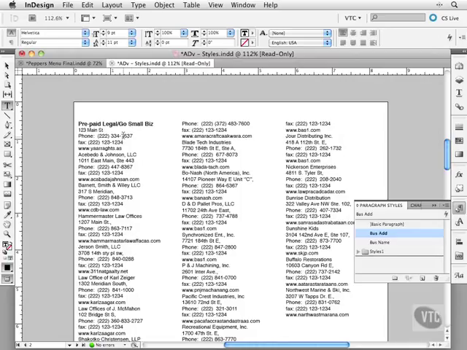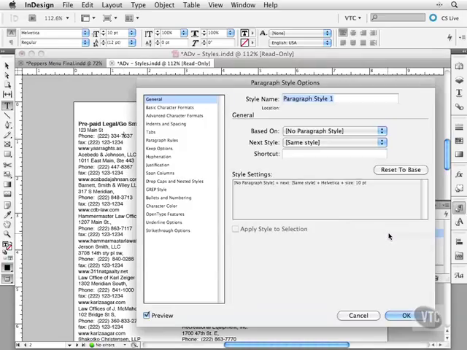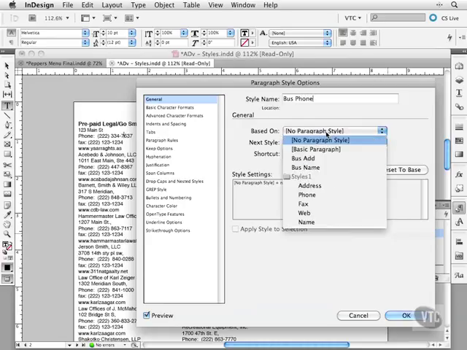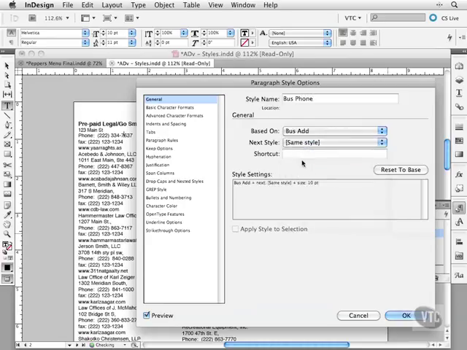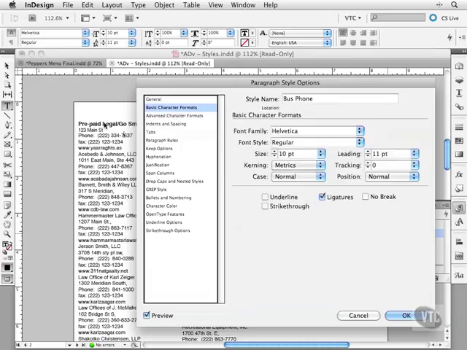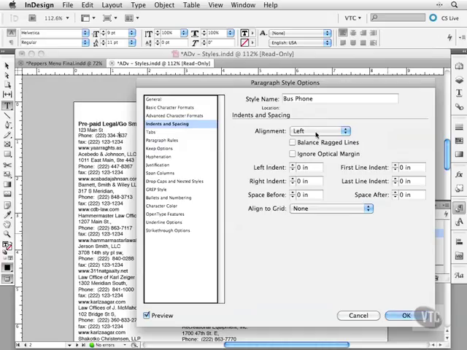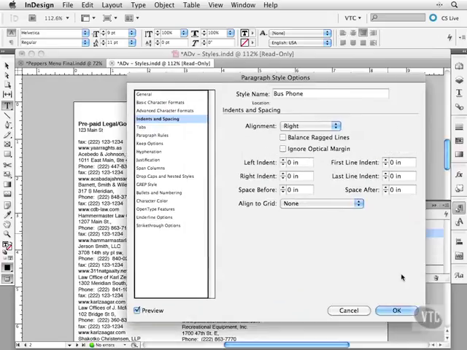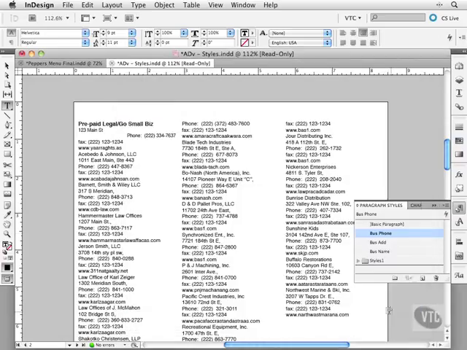Now I will come down and do phone. Create new style, double click here, and we'll call it a business phone. And we will base this one on business address. Like this. Well, one of the changes we're going to make is we're going to come over here, and it picked up the basis of the first one here, so we got to go down to 9 points here and change the alignment to right align like that. There it is over there, and we'll just accept that. Click on OK. Now we got to do the fax.